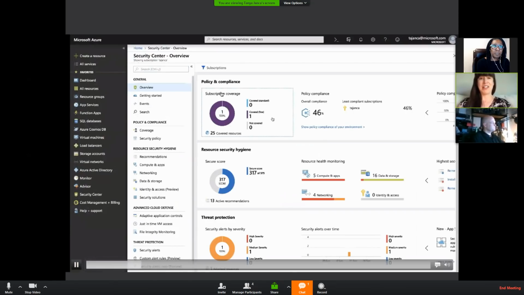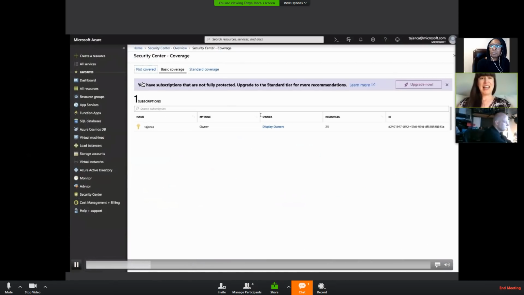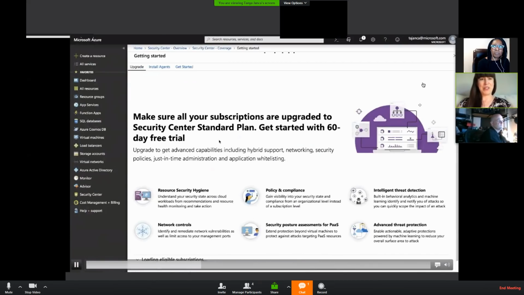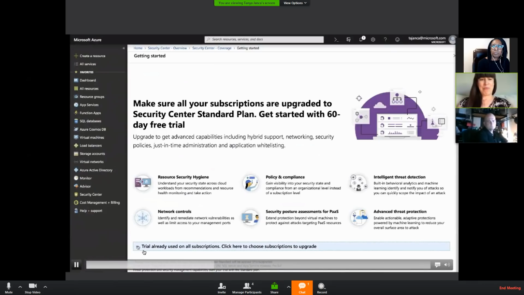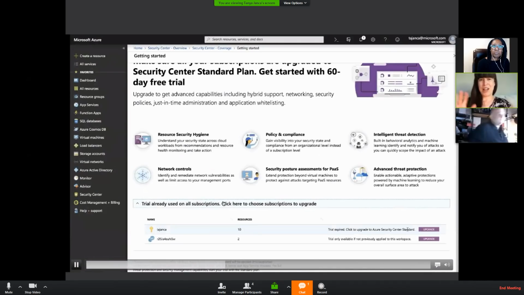But if not, click on subscription coverage, and you have subscriptions that are not fully protected. We want to be in the standard coverage. You're not going to be there by default. So we click the purple upgrade button now, and you see my trial was already used. Your trial will not be used. If your trial is already used, this is where money comes into play. Don't turn it on for your enterprise.